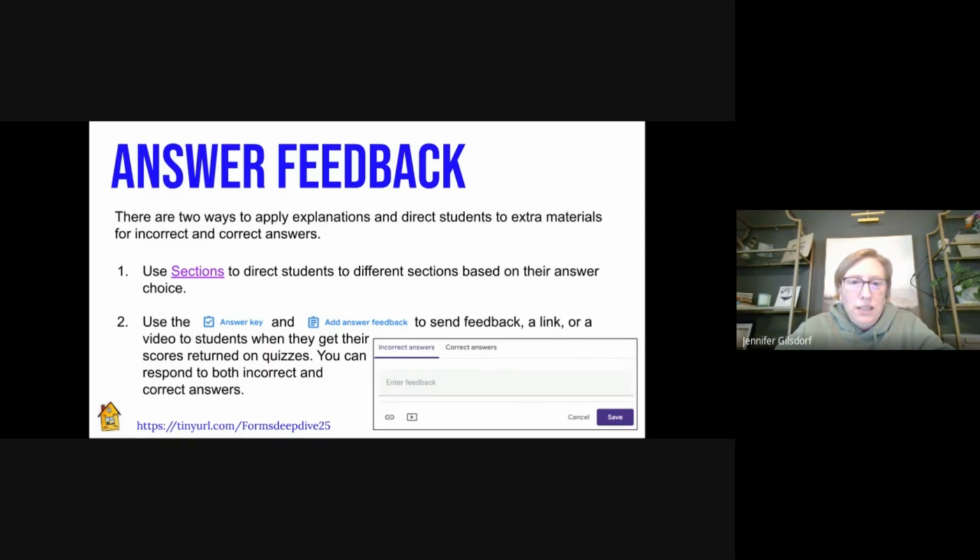I like the fact that it can give you an answer feedback for your correct answers as well. So I feel like we don't really celebrate correct answers as much as we try to fix incorrect answers. Any questions on answer feedback?